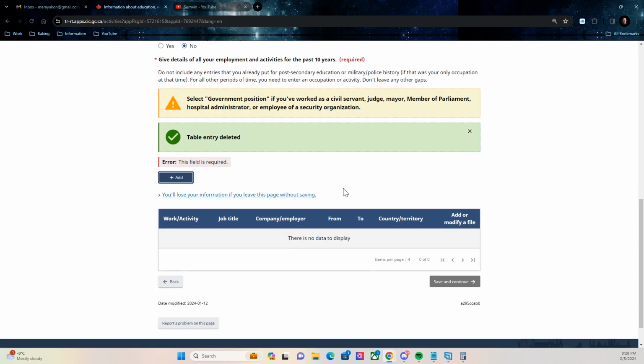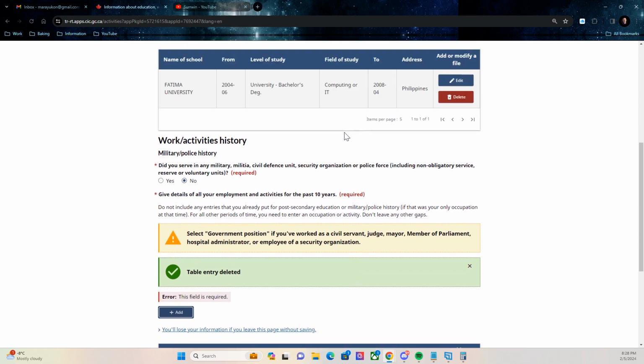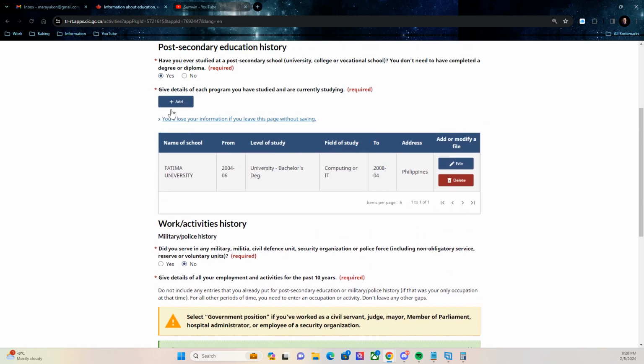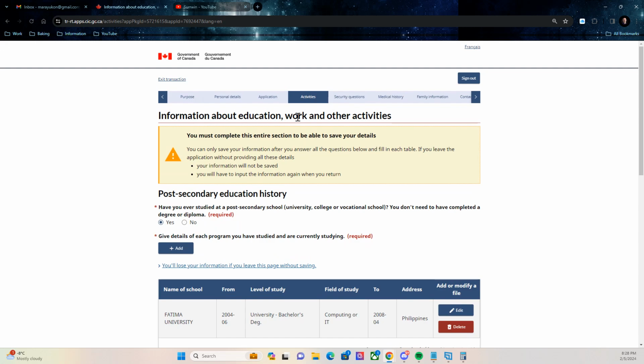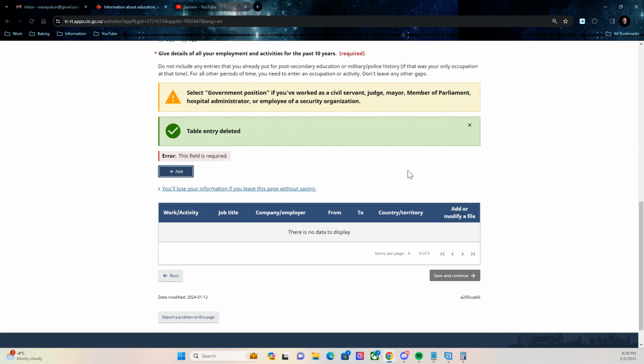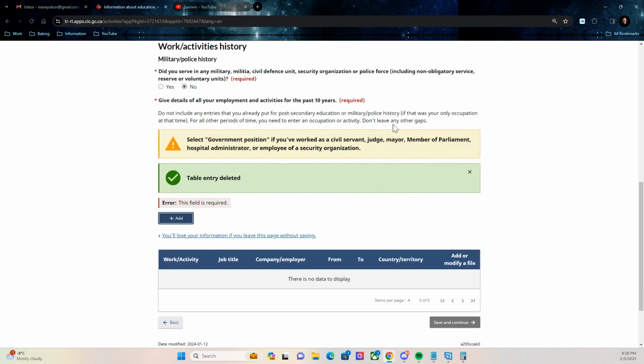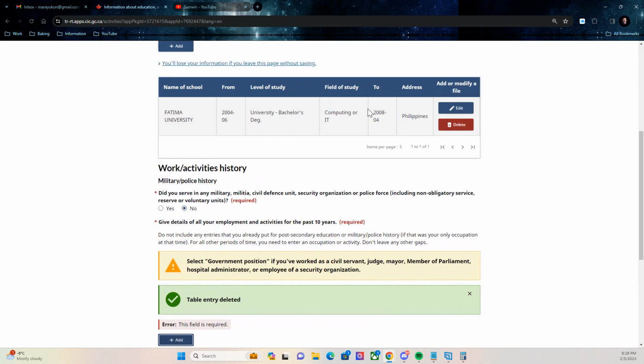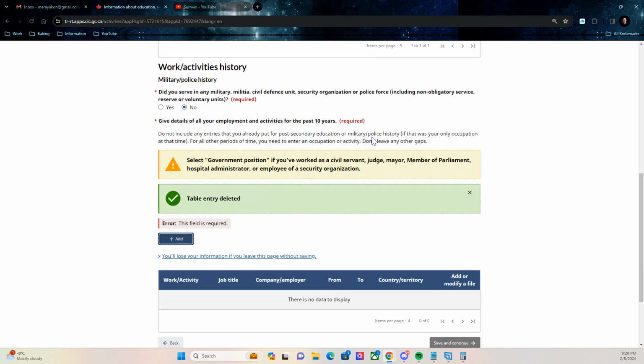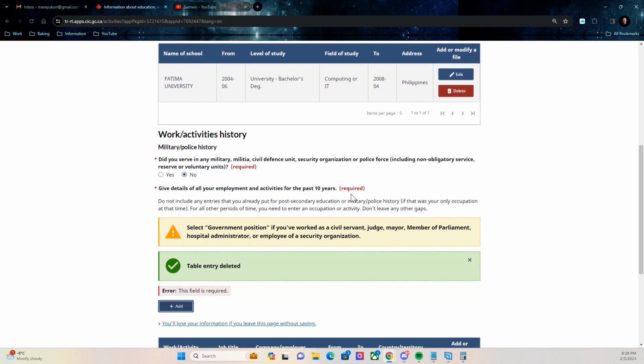Just to let you know, many people processing a tourist visa or visitor visa have trouble on this tab, which is information about education, work, and other activities. The reason is that there are gaps between the study and the employment history. It should always be in sequence, with no gap. So I graduated in April 2008.